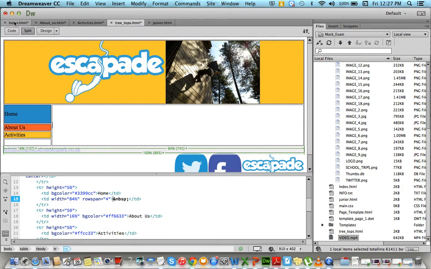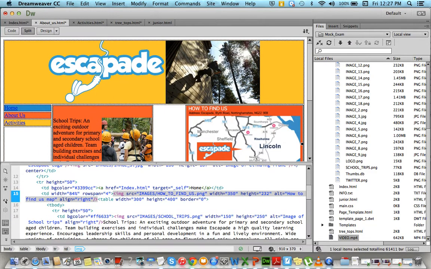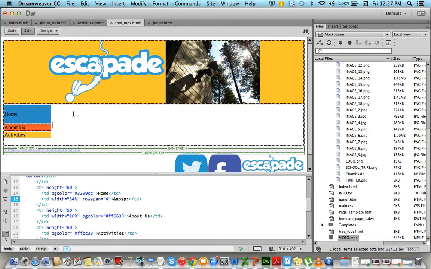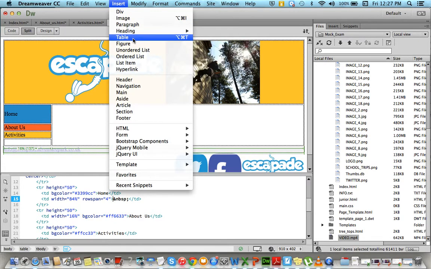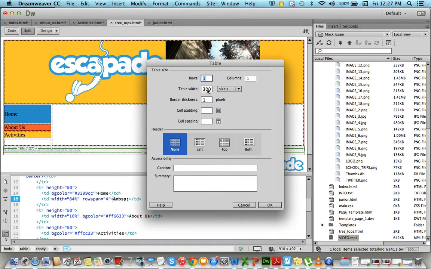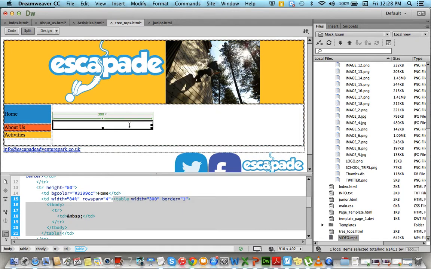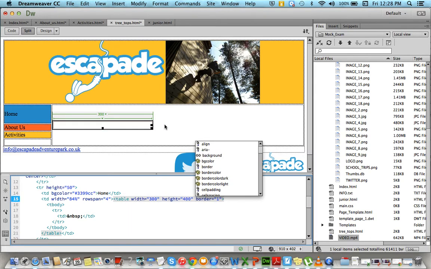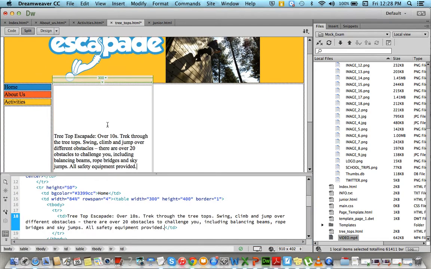Or I could even copy out the similar idea as this sort of orange box look that I have here. I can create a table inside a table in order to do that. So insert table with one border and one column, 300 pixels wide. And I'll add a height of 400. And I'm going to paste the text in there.